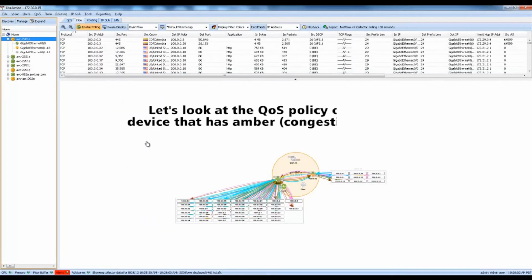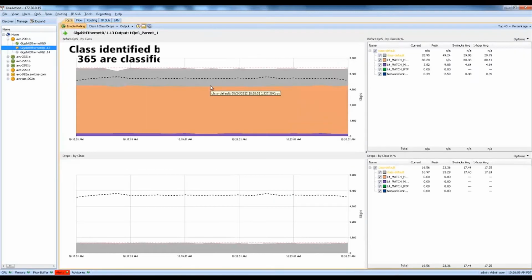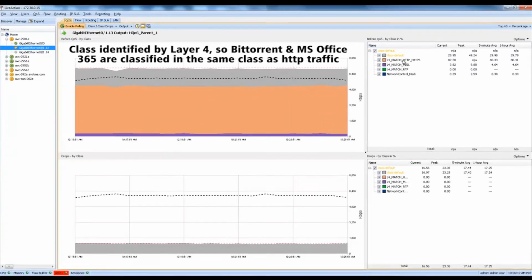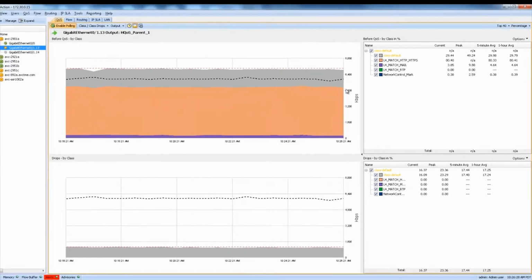So let's now have a look at our QoS policy on this 2901 device. Because the QoS policy is still based on layer 4 to match on HTTP and HTTPS, both BitTorrent and Office 365 fall into the same QoS class. There is no differentiation between business critical and cloud applications and unwanted applications because they both go over HTTP.